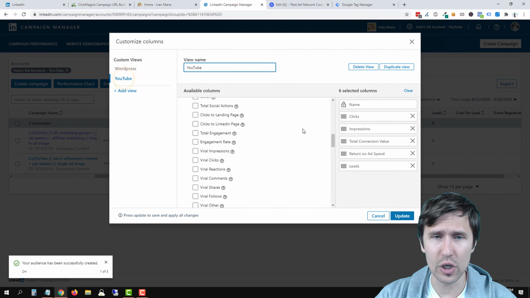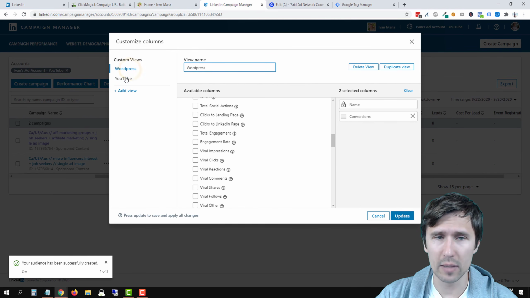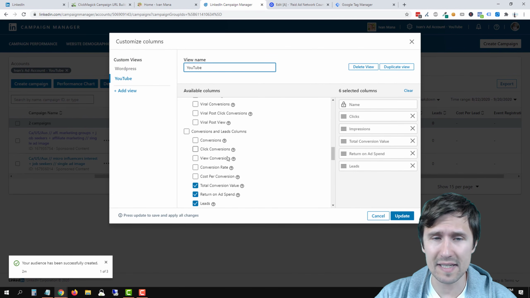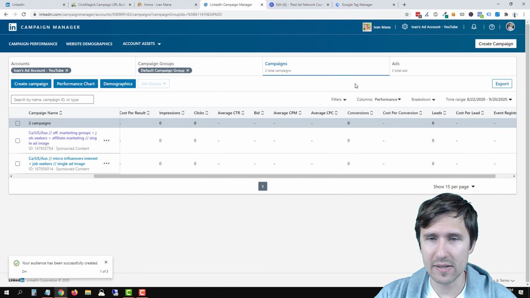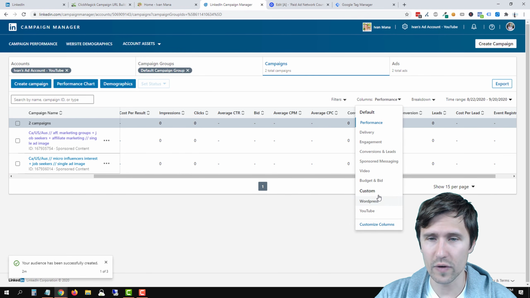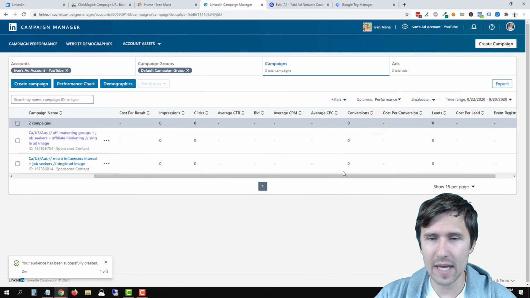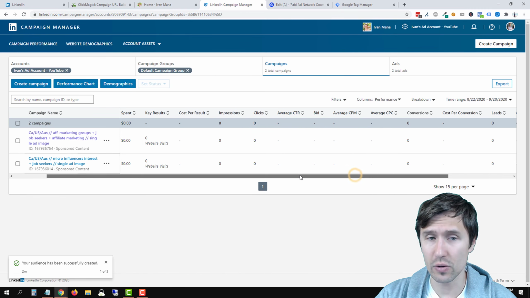For example, we have a YouTube column, a WordPress column, and you can completely customize your column by whatever metrics you see are important. You can name it and then click update. And then you'll be able to select from those columns over here, okay? Now the performance is kind of the default column, which has conversions, so you'll see them there.